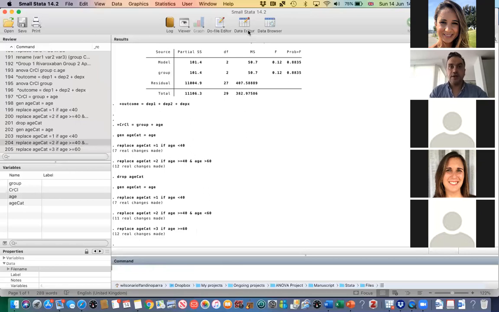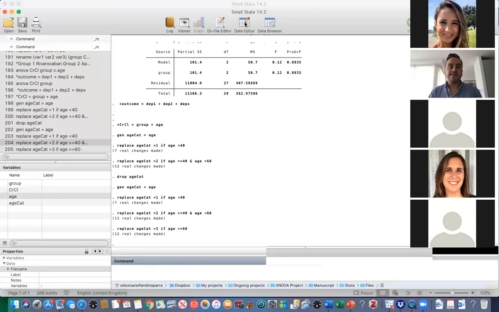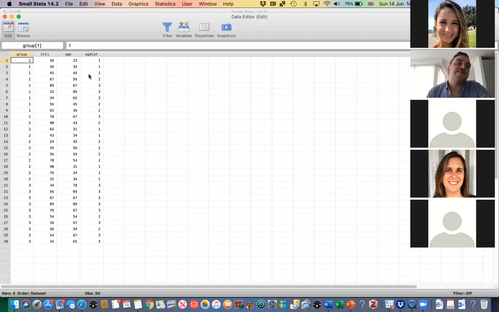Yeah, good. So what I've done here is just categorize my variables. So I've got a new variable here, which is called agecat, short for age categorical. And because of my rule, this patient, who is 23, is going to be categorical 1, because I said that everyone who is less than 40 is going to be 1. And then because this patient is between 40 and 60, is going to be 2, and so on, okay? So this is the way to categorize your variables.